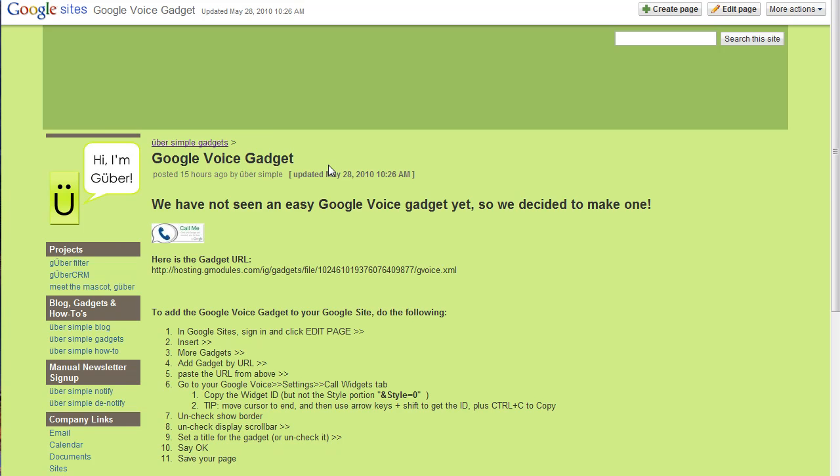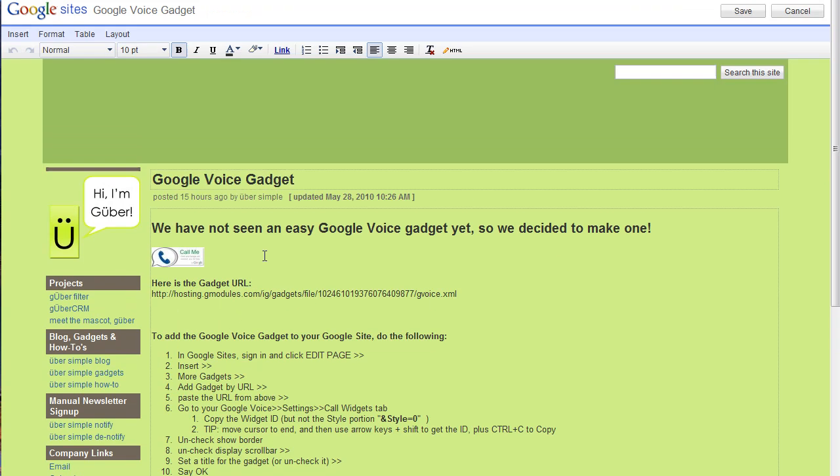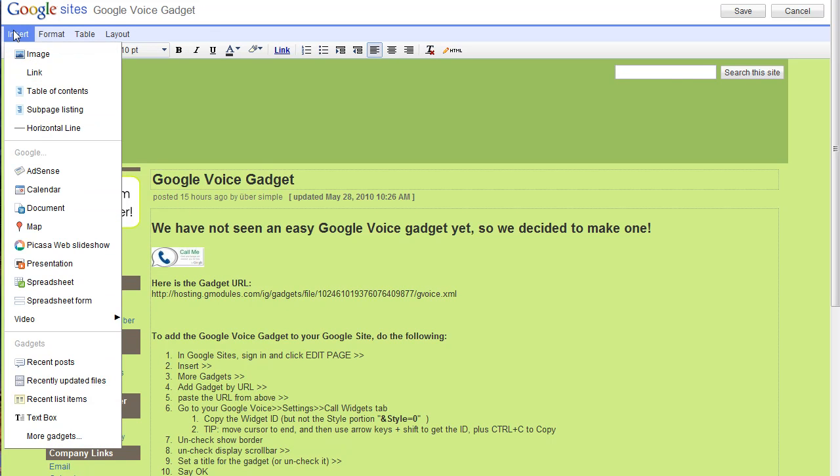Let's show you how to insert a Google Voice gadget into your Google site. First, copy the XML so that you have the gadget ready to insert. Next, go to your Google page that you want to edit, click the Edit button, put your cursor where you'd like the gadget to be inserted. Head up to the Insert menu and choose More Gadgets.